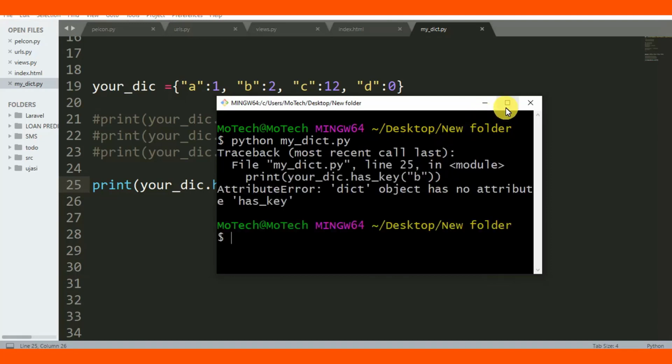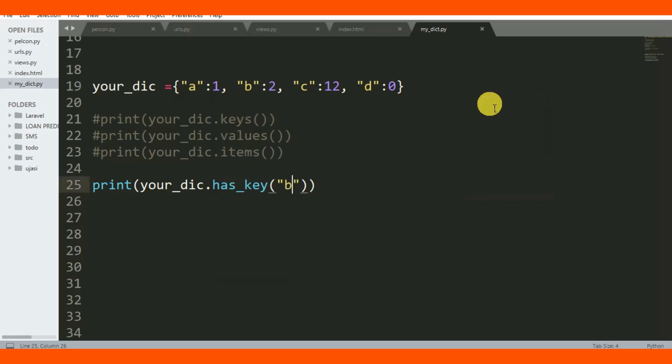Has key. Dict has key. Dict object has no attribute. Is it has keys? Let me check.